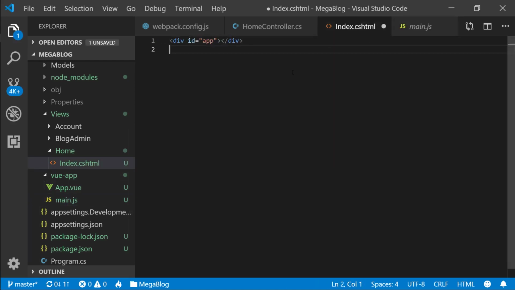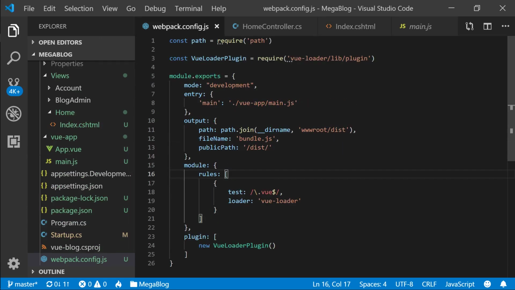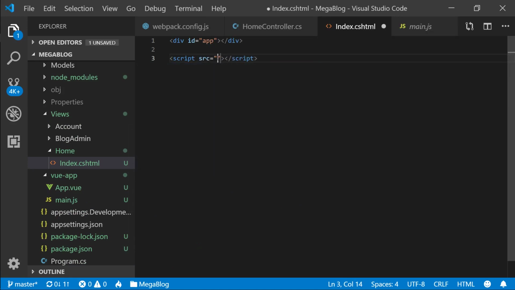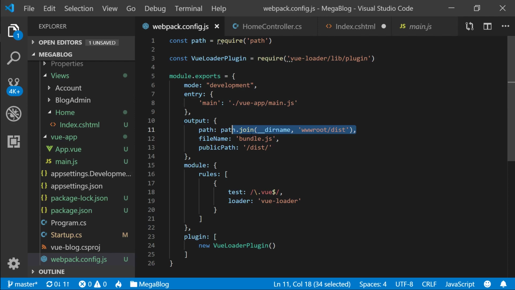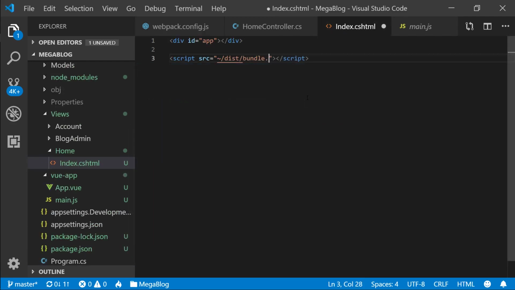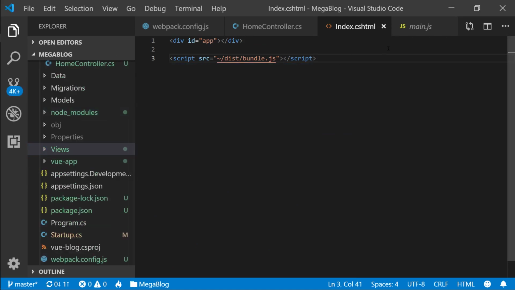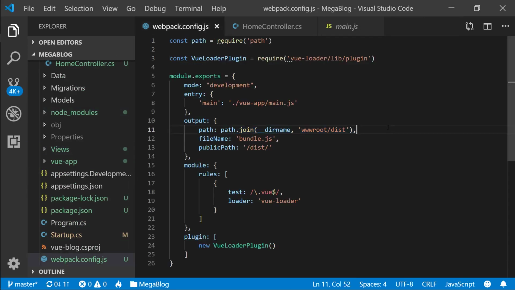So right below that, I want a script tag. And I am spitting out my build in the wwwroot dist folder. So let's go ahead and say src equals local dist slash, and what did I call it? bundle.js. So that's what it's going to be called. We don't have it yet. So let's collapse all of this. And looks okay to me.